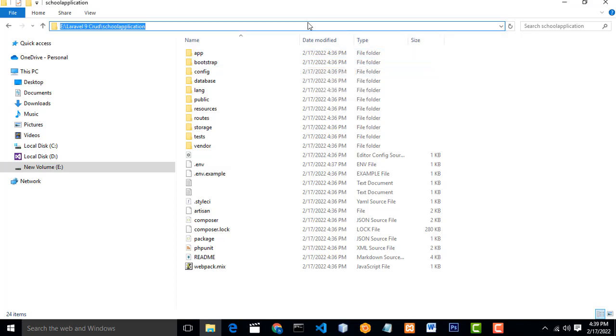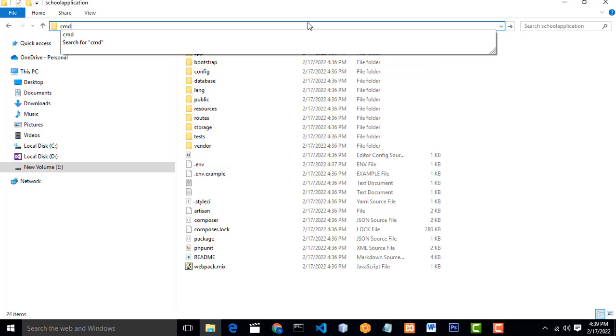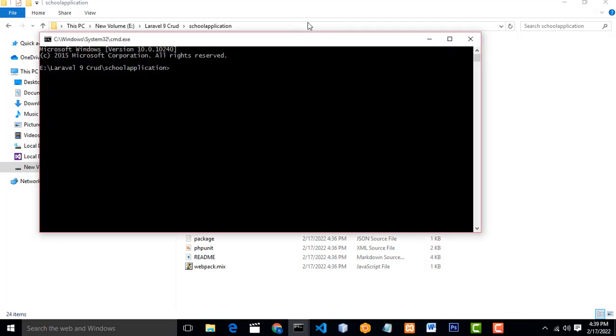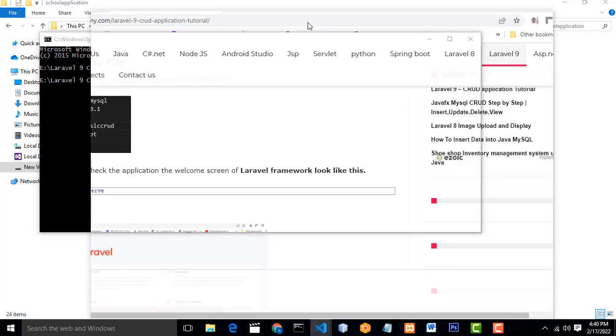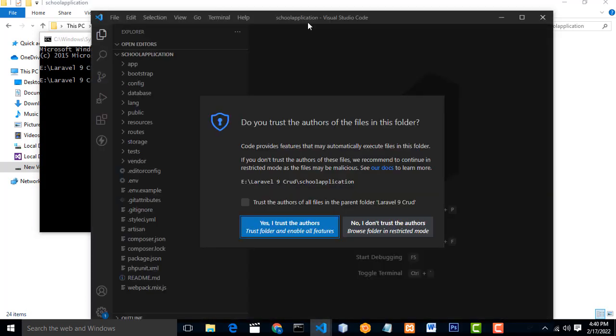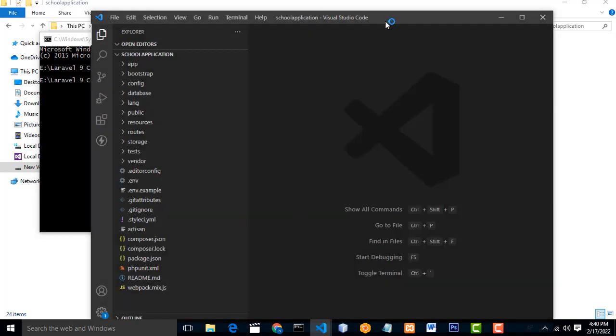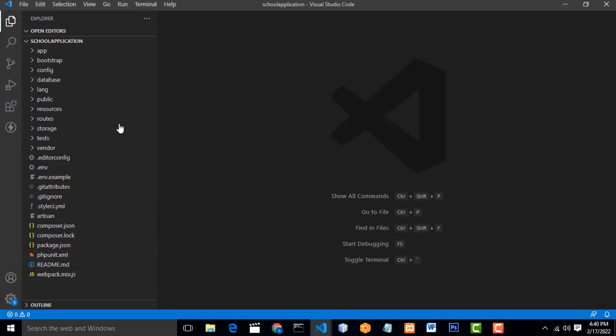Right, so type cmd again on the address bar, and here you have to write code space dot, then press the enter key. All the folder structure will be loaded into the VS Code editor. It looks like this. This is the folder structure of Laravel 9.